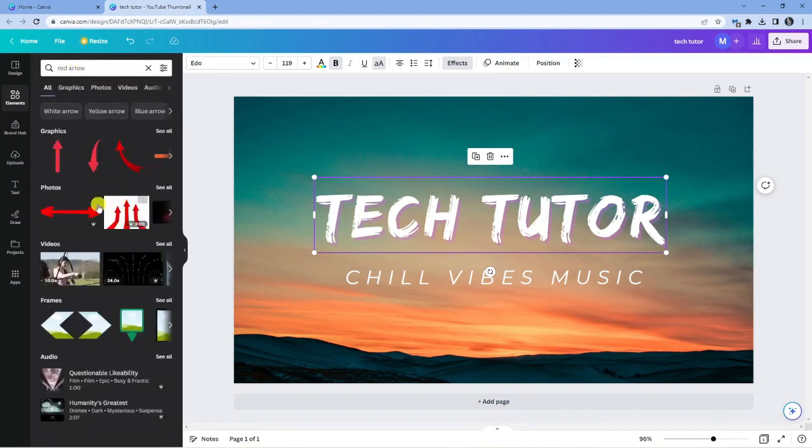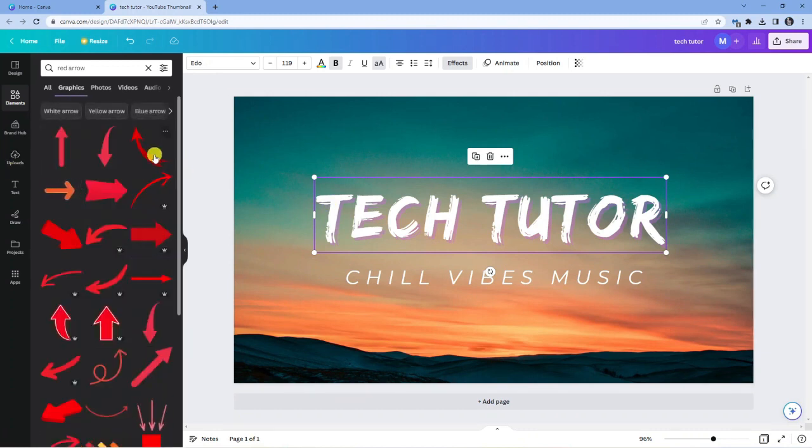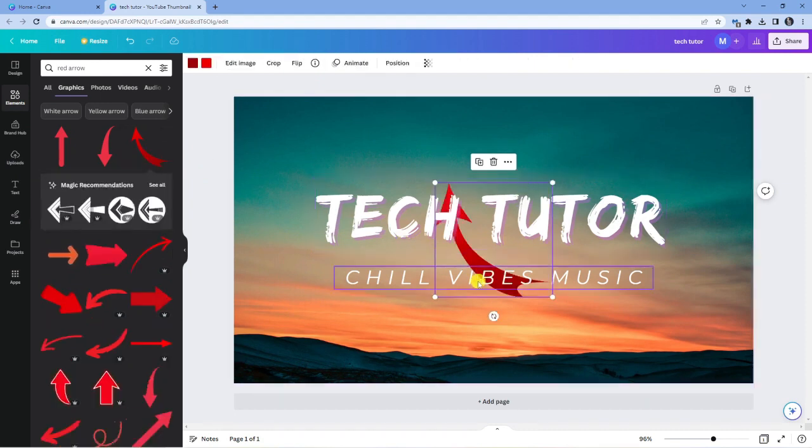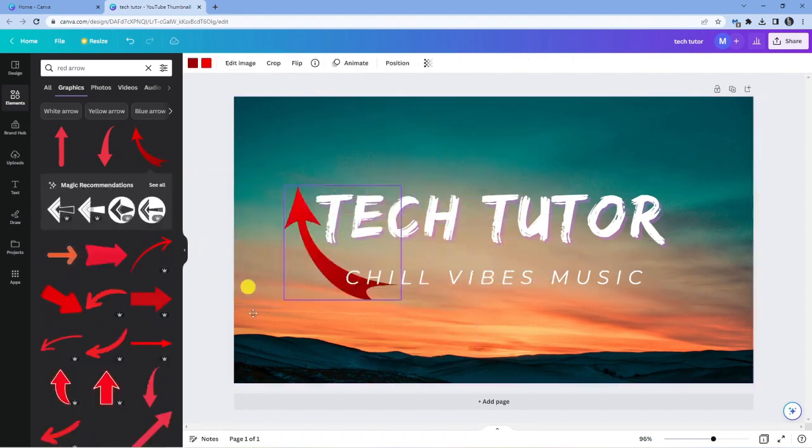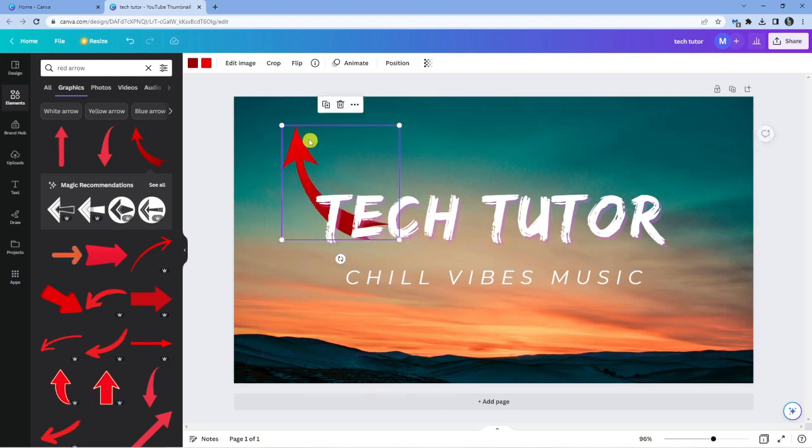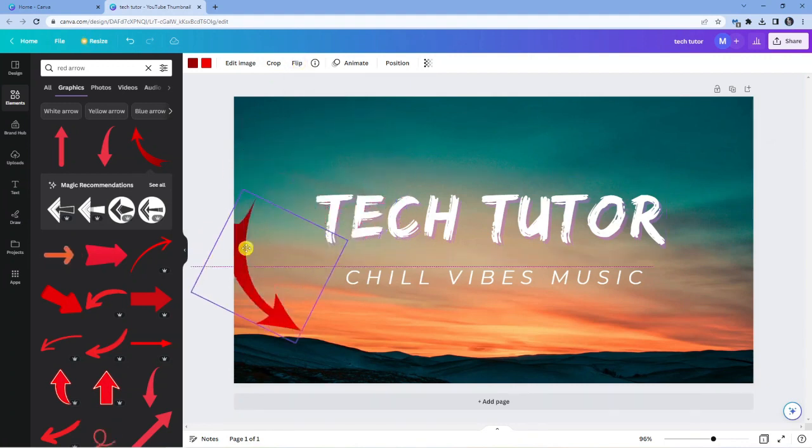We're going to get some graphics, some photos and videos and all sorts of things. So you can just scroll through, click see all. To add this, all you need to do is simply click to add anything to your thumbnail. And again, you can just play about with this. You can see when I click on this, you've got the option to change color here as well as flip the image if you wanted to. And yeah, there's quite a bit you can do.